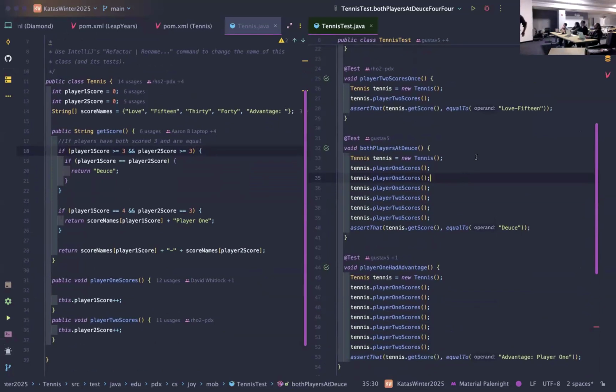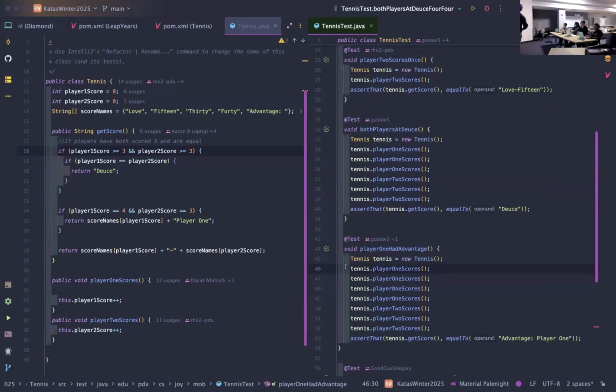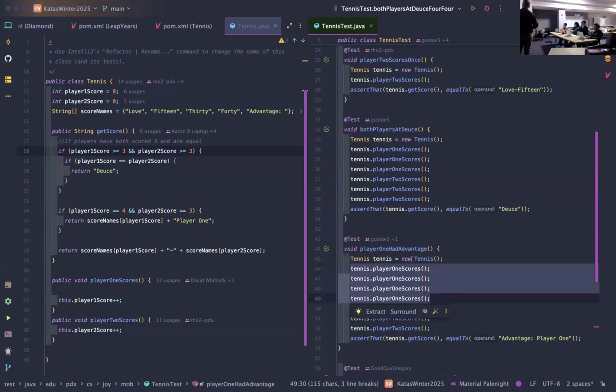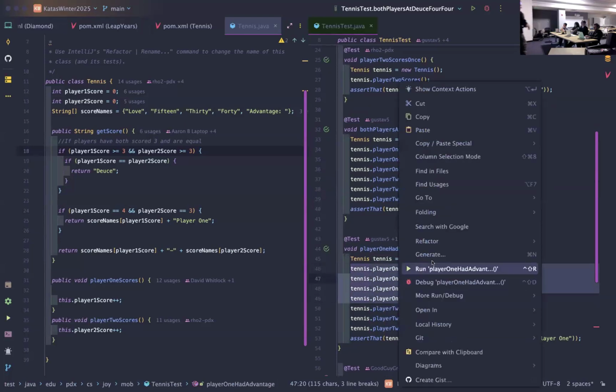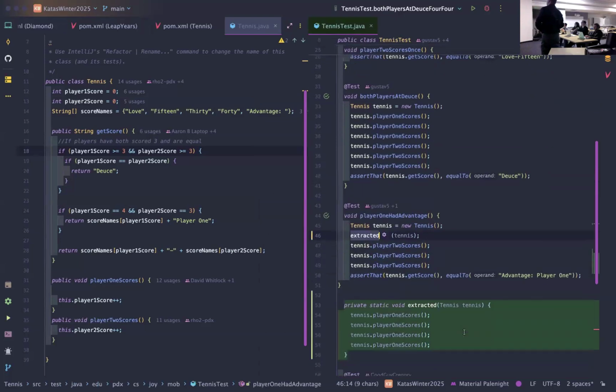Cool. I was thinking about just replacing those 3 lines with a call to a method that says player one scores and takes the number 3. This would loop over that. So you know how to extract a method? Oh, is it Refactor, Extract Method? Yeah. Nice. Oh, here we go.